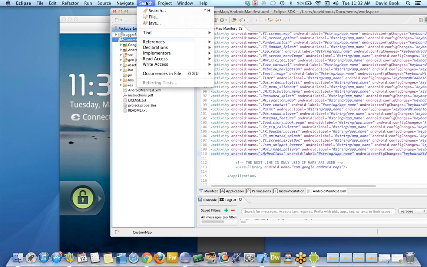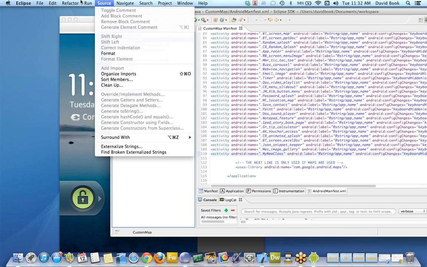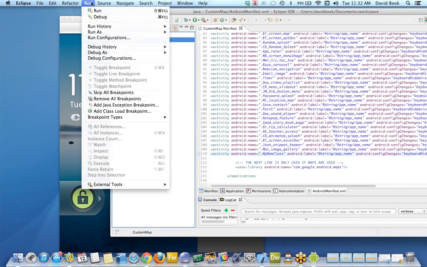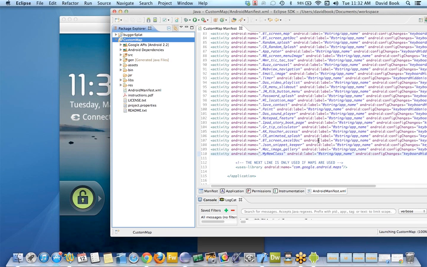I could also go up here to project. No, not project. I think I can probably go to file, run. Oh, here's a run command. There we go. So this does the same thing as this little green button. So we're going to run this.